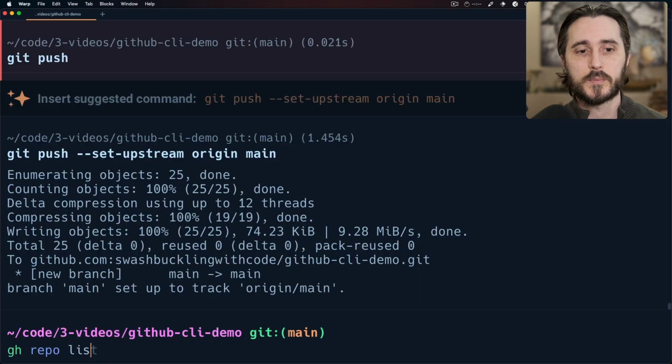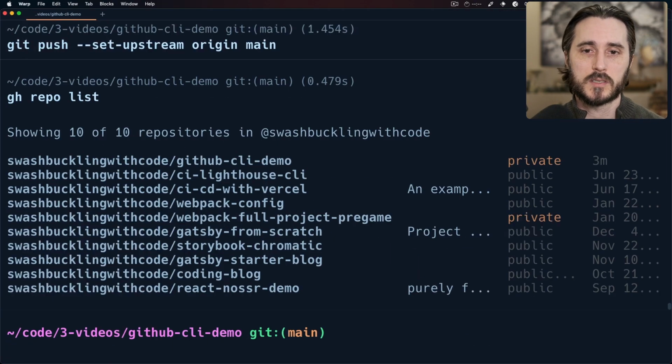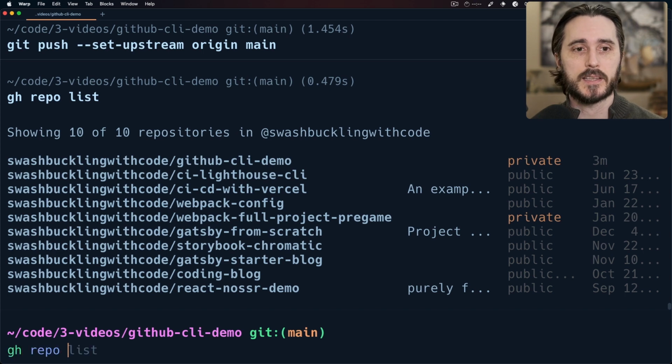Now you can use the gh repo list command. I only use this just to see that my repo has been created, so I don't have to go to the browser. And I'll see that GitHub CLI demo at the top there.